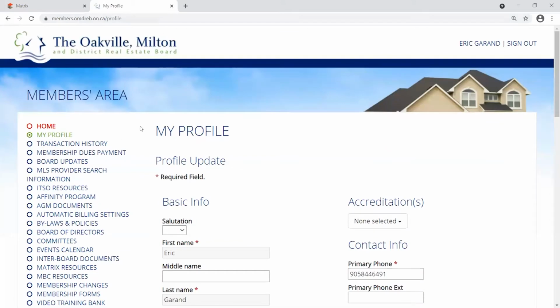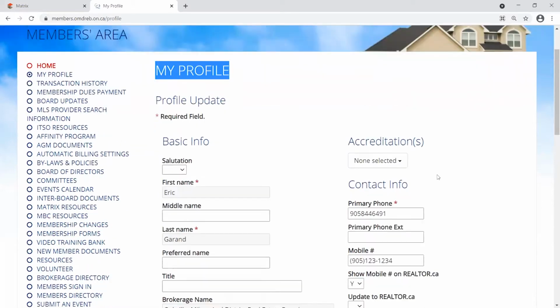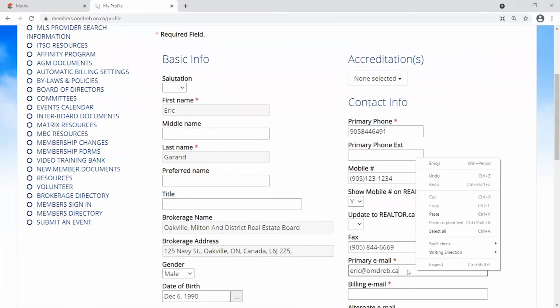So again, make sure you understand this form here, though, in the members area, this is the distribution that goes to all the public channels. So the information here makes its way to Matrix. It comes from here and goes to Realtor.ca. This is the spot where you have to change your profile information if you have to update something.